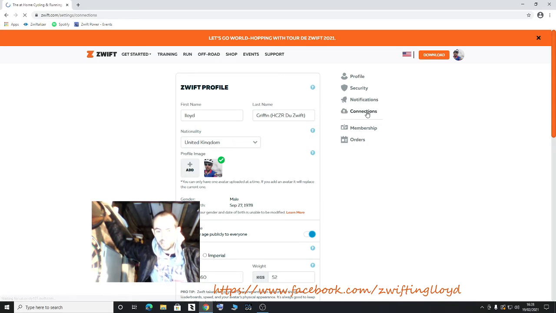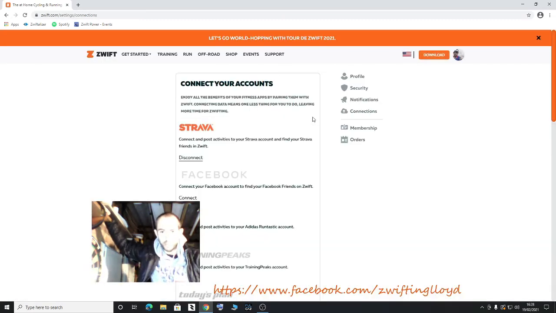Click on connections and it brings up lots of things that could be connected to Zwift, or what you choose to connect to Zwift. Now I've obviously got Strava connected. You'll probably want to do that, so on yours it will say connect, so click on connect, and basically that will allow Strava to take data from your Zwift rides. You've got other ones here, Facebook, Adidas, Training Peaks, whatever you might use.